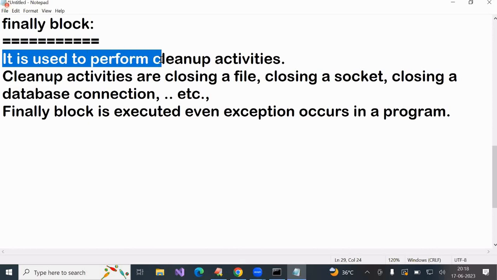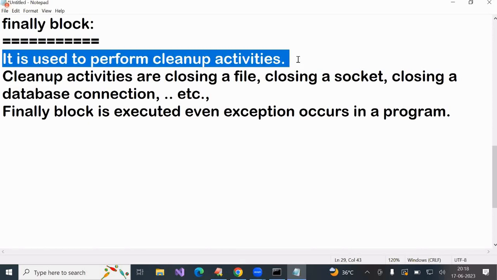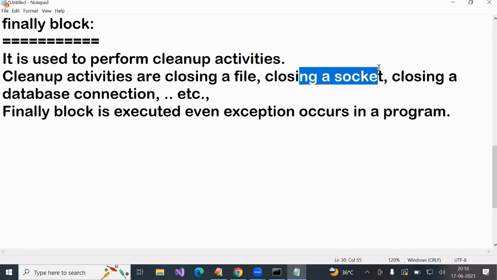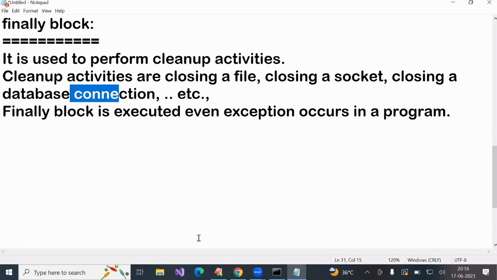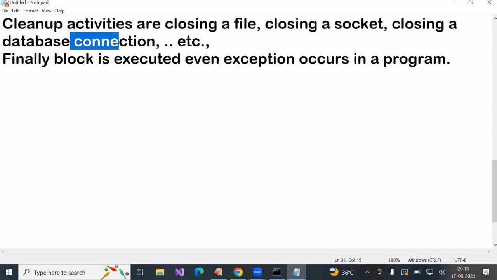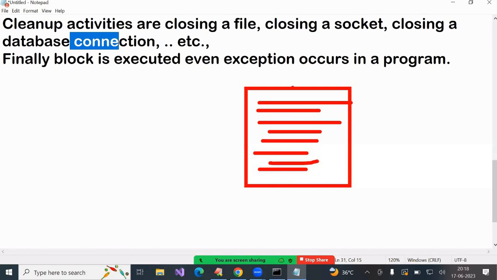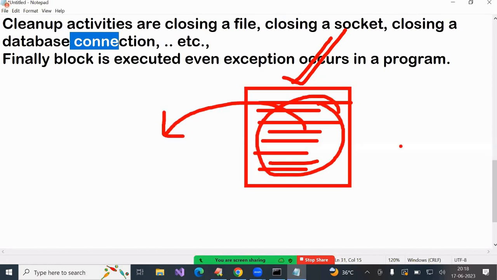It is used to perform cleanup activities. Cleanup activities are nothing but closing a file, closing a socket, closing a database connection. See, it is one file. Some content is there. This file you open for reading. After reading this file content, you have to close it. If you don't close, memory leakage problems come in a project.